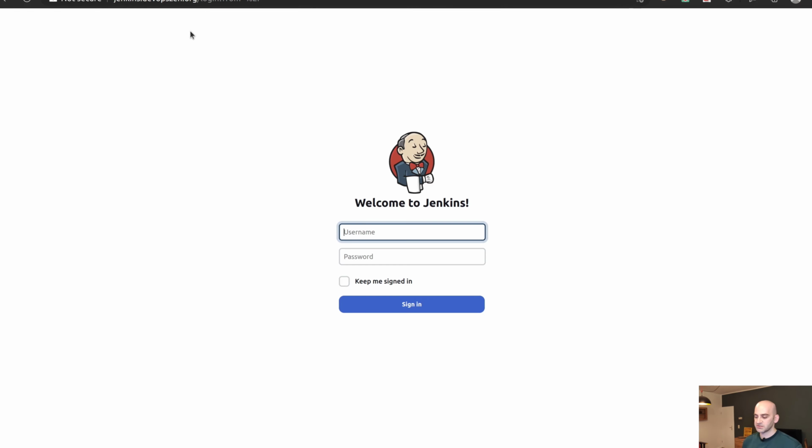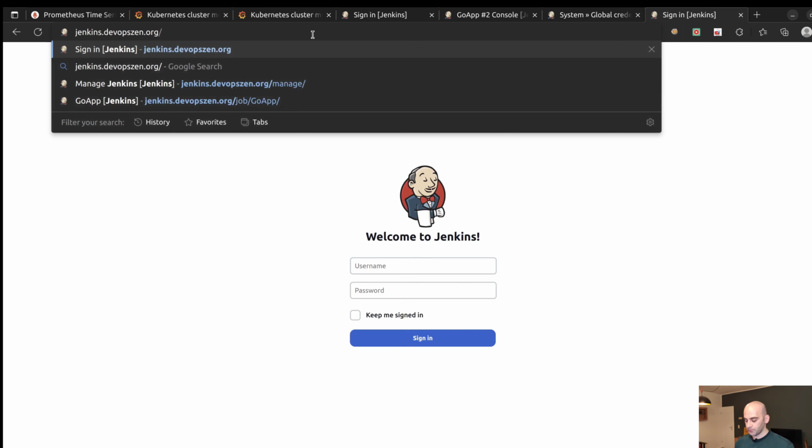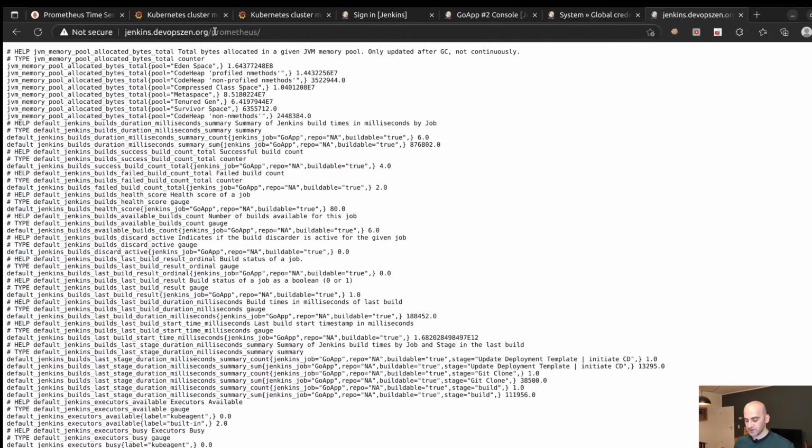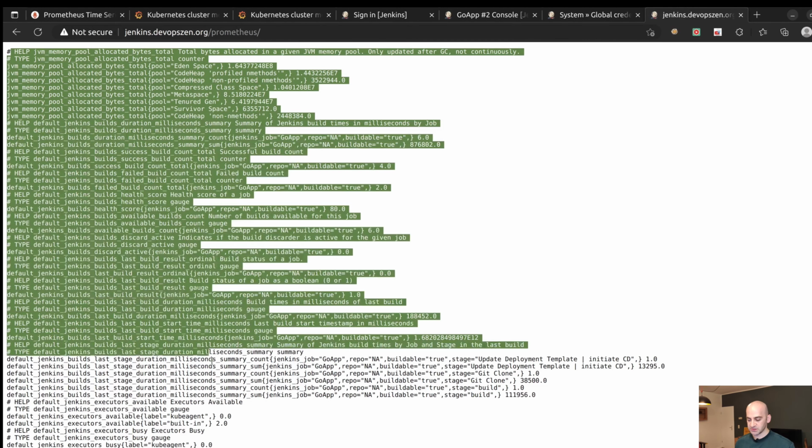Okay, after Jenkins got restarted, if the plugin is working correctly, you should be able to see all the metrics available inside Jenkins using this URL, actually your Jenkins URL ending with /prometheus. Let's see. There you go. There are all the metrics available for Prometheus.